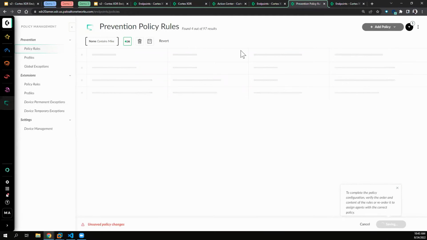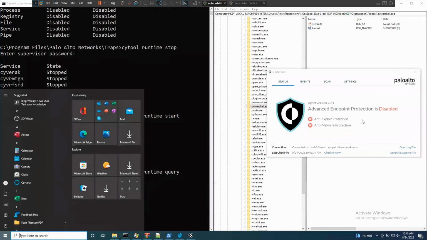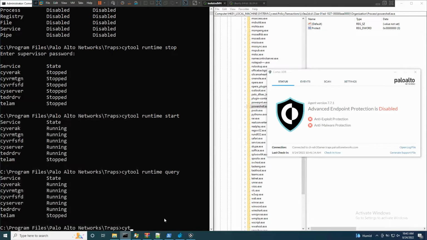The challenge is if you go back right now to the endpoint, this can stay here for the next 5 minutes. The reason being that we have different ways by which the endpoint communicates. We have the WebSocket.